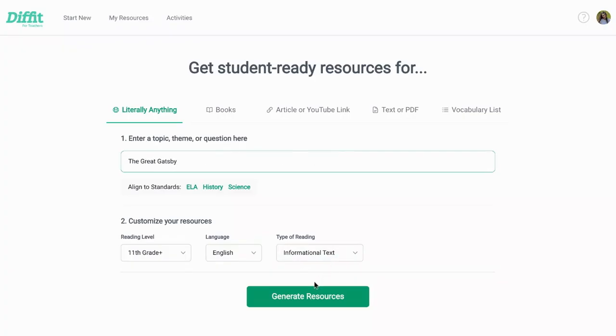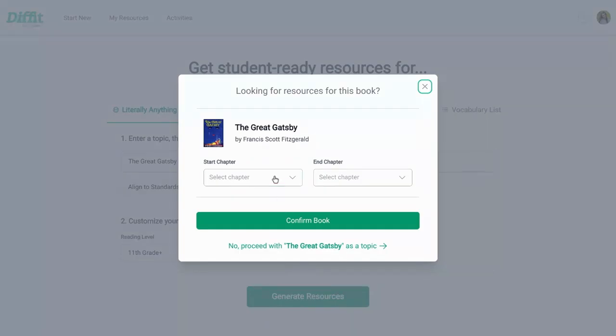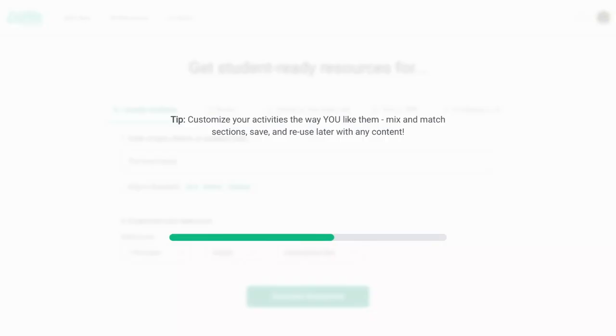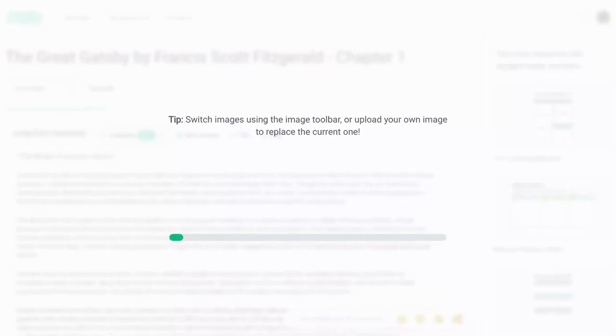So here I'm going to type in a book, and I'm going to generate those resources. It's even prompting me to focus on a specific chapter. And this has been a great tool, especially if I've taught a new prep, to give me some resources and access to things that I might not have had before.